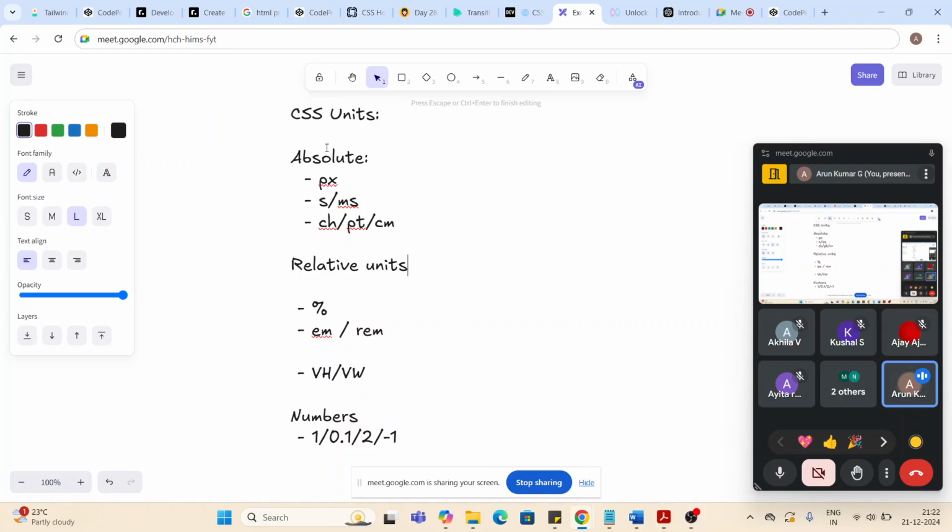We have got absolute units, and we have got relative units like percentage, EM, REM. These are going to actually vary with respect to the parent, meaning they're not fixed. For example, percentage is like this, REM is like this.